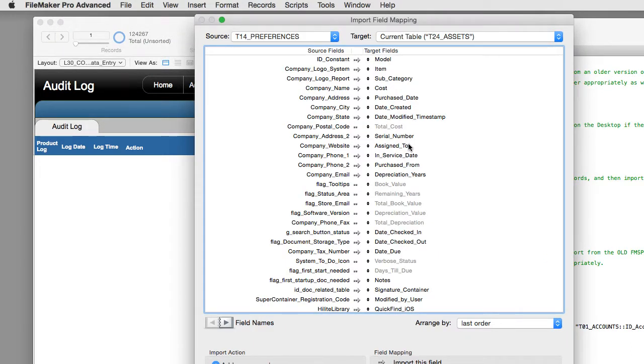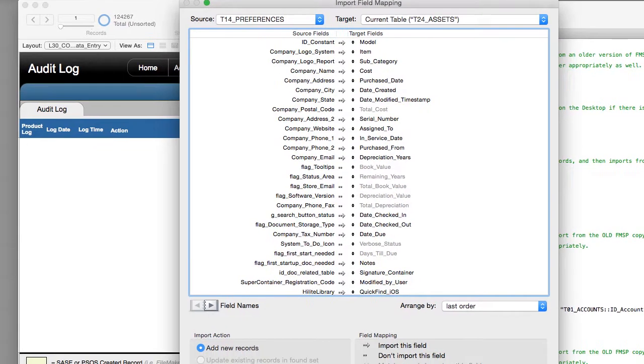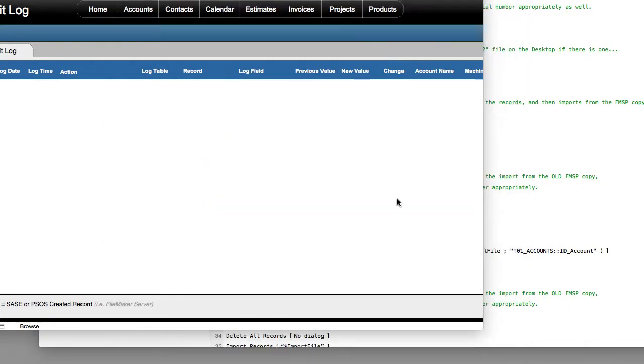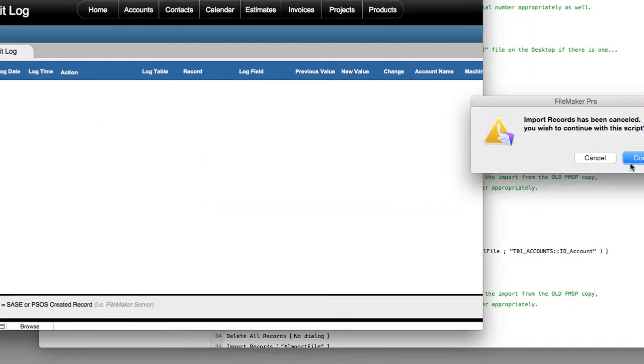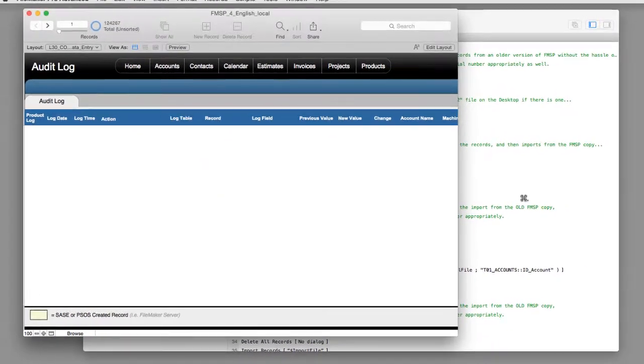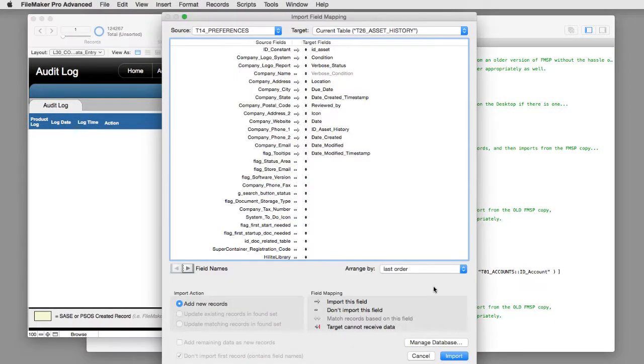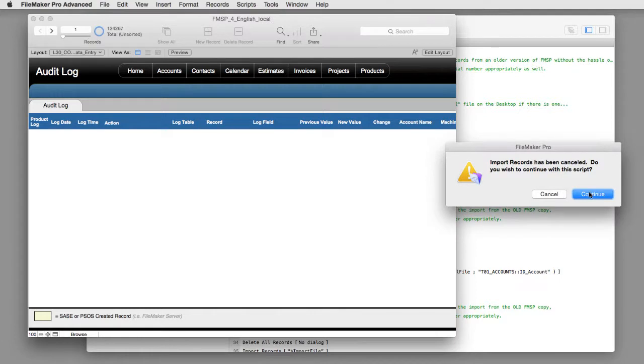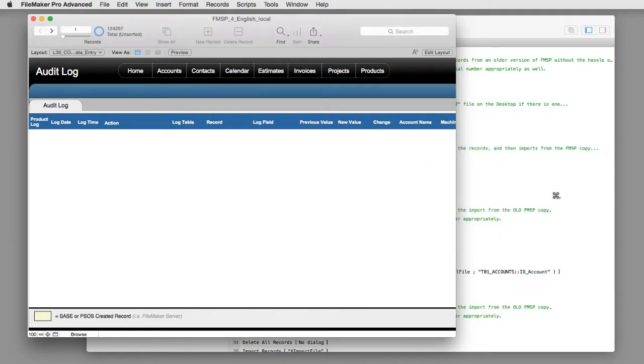And assets. Now, this is an interesting situation right here. There's no assets in FM Starting Point 3, okay? And so there's really nowhere to import the data from. So I can hit cancel right here, and I can hit continue. And I'm going to hit cancel, because this is asset history, but we tell the script to continue anyway, because we don't really want to stop. And that's it. And so the import's done. So we've done the import.